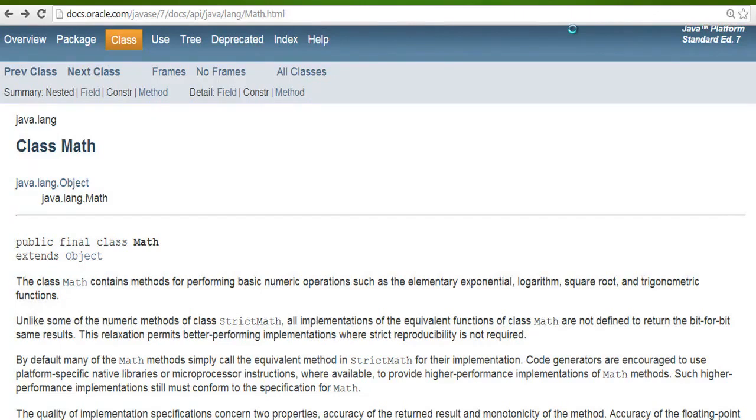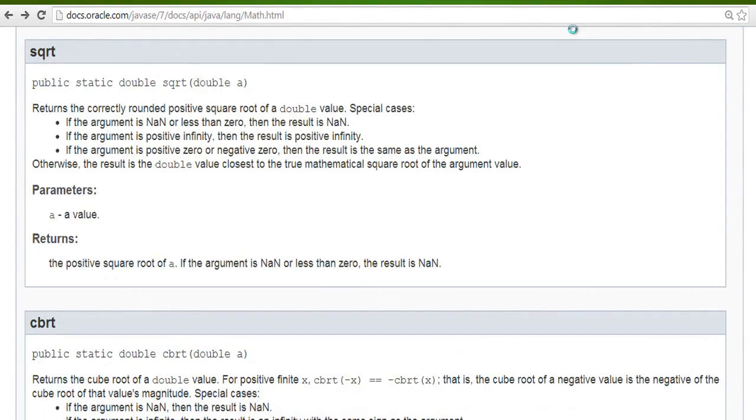For example, here is the JavaDoc for the Math library. Here is a detailed description of the square root method. You should make a habit to write well-documented programs. We expect all programs submitted for grading in this course to be well documented.